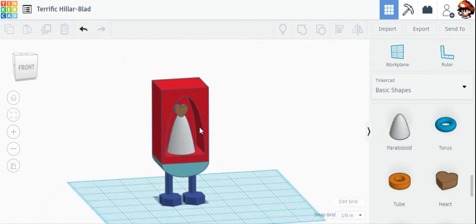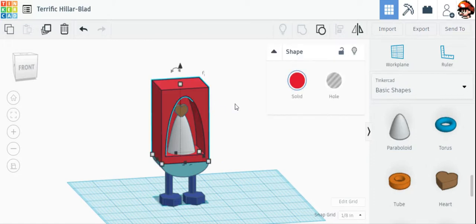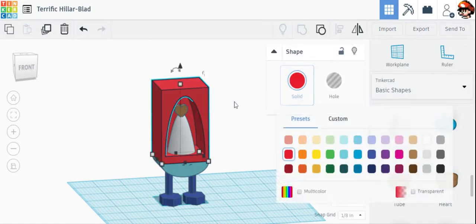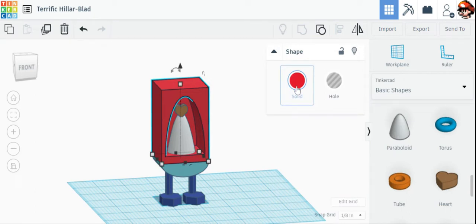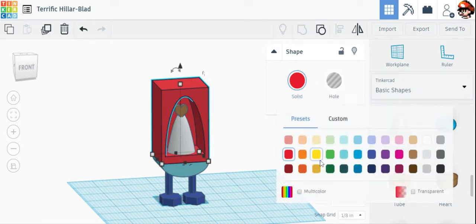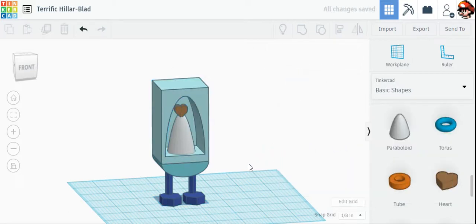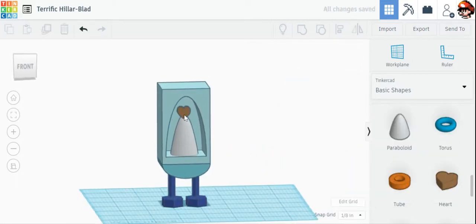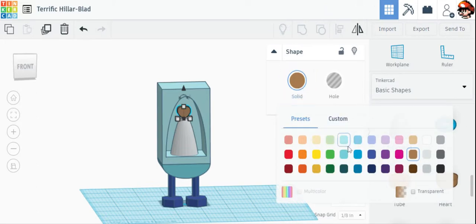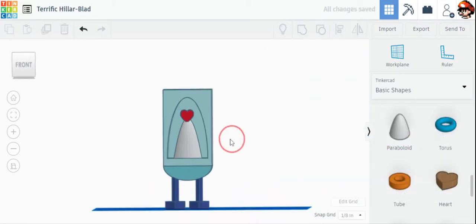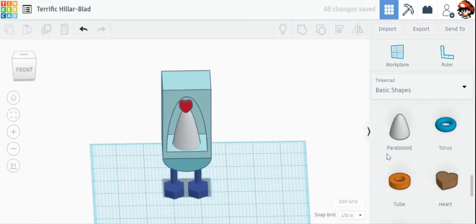If we're not really liking the colors that we have going on here, you could always click on the shape and click on the solid, which is showing red. I'll make it the same color as his little bottom there. There we go. If we want this to be a nice red heart, clicking on that. There we go. All right, so let's do the arms now.